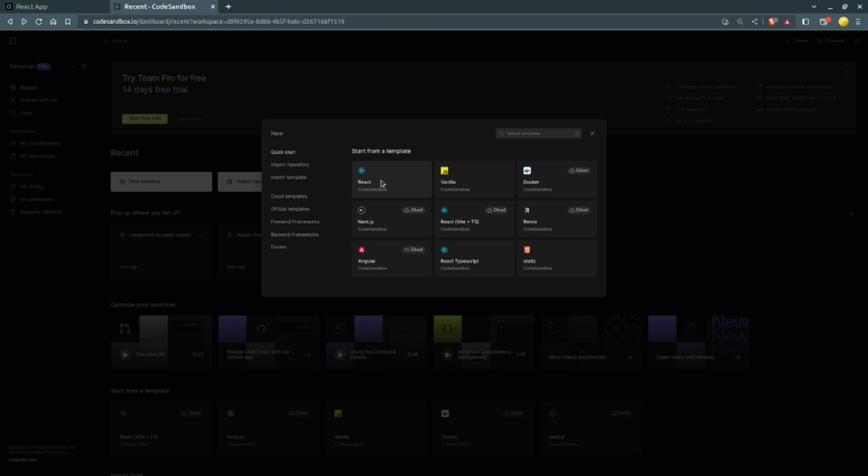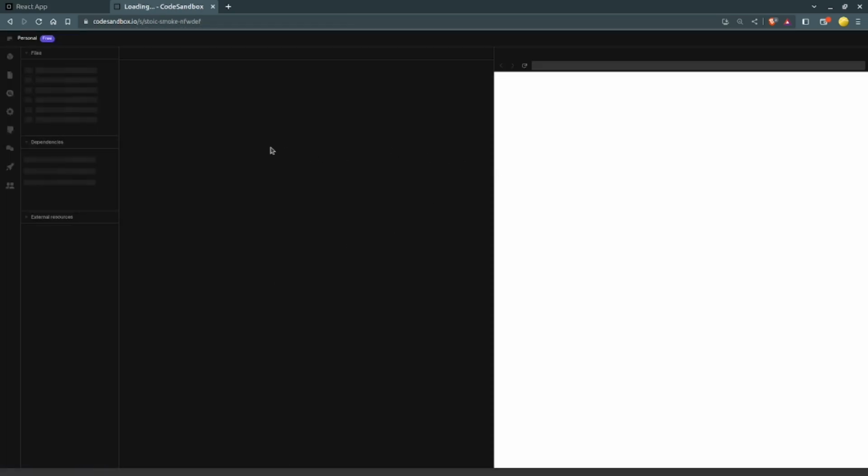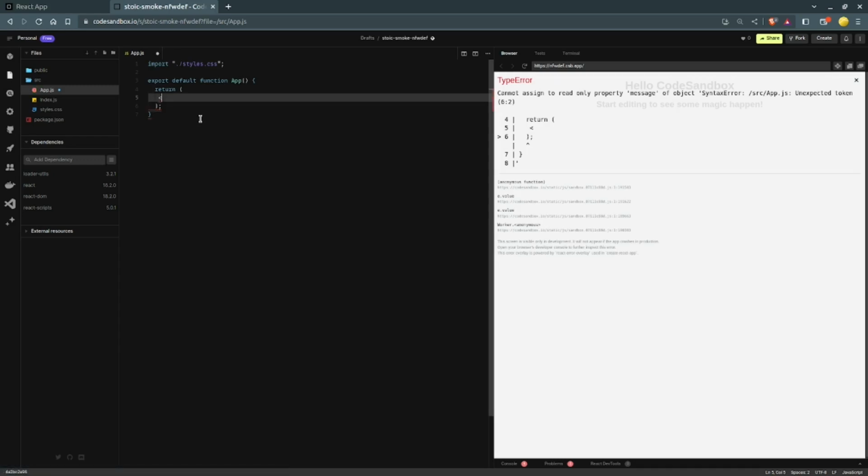So first we can create the React app. I will open my sandbox and we will create the React app. This will set up the basic React project that includes app.js, index, and style.css for styling the component. And we have package.json. So let me quickly remove everything and start the coding part.